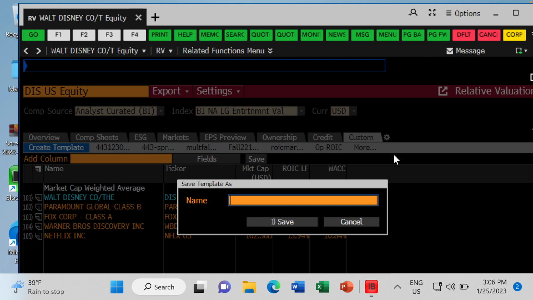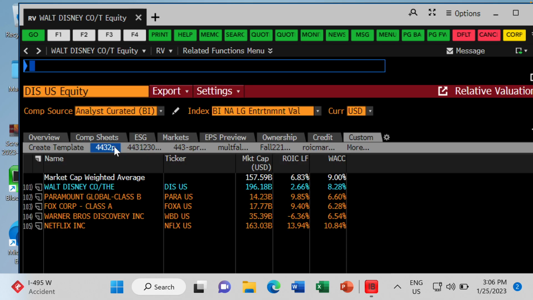So I'm going to call this 4:43, 2 p.m. And I'm going to hit save. When I save this template, this bar right here is going to be blank for you. It's going to start filling with the saved templates around the bar. So when you start creating these templates of all this data, you can save them for reuse, so it's one click.